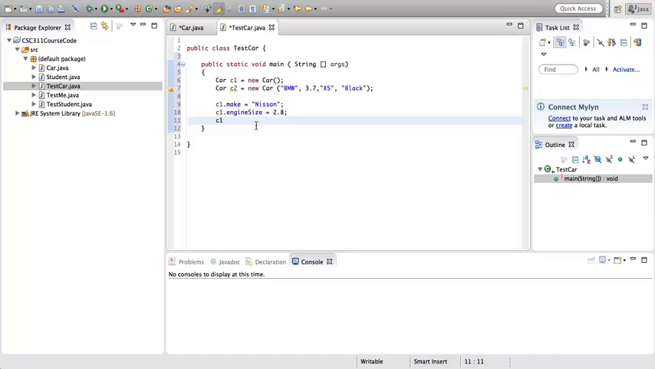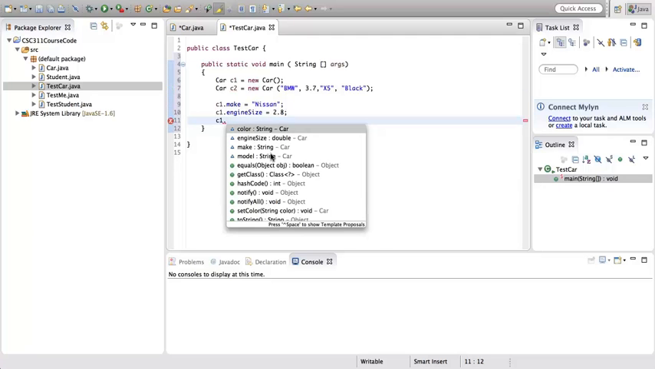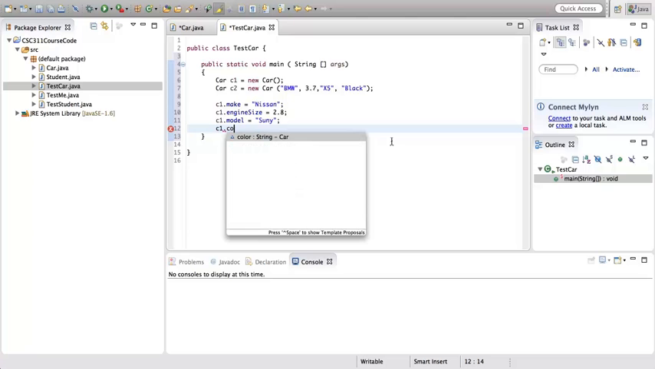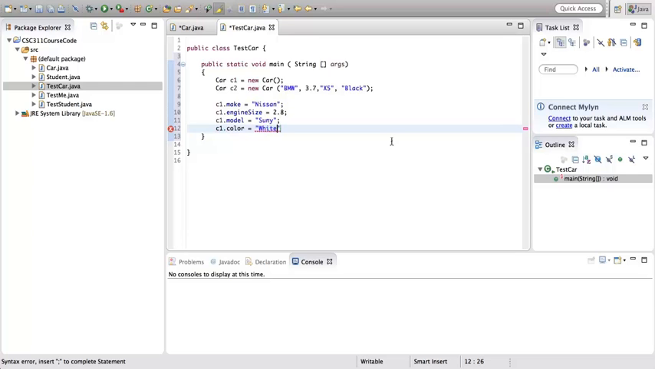Then c1 needs the model. Say the model is probably, I don't know, Sunny. Something like that. Anyway, I'm not good with cars and so on. Then remember there are 4 attributes here, so I need the 4th attribute. c1 dot the color, right? Here's the color. And let's choose a color, I don't know, white. All right, here it is. So I've got the two objects.